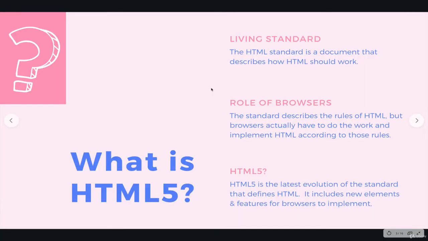So what am I saying, standard? What does that mean? Why is it a standard that defines HTML? Well, the way that HTML works is that there is not one official copy that you download. We never install HTML. Instead, HTML is defined basically as a set of instructions for how HTML should work. There's a document called the standard, the HTML standard, that says, here is how HTML should work.